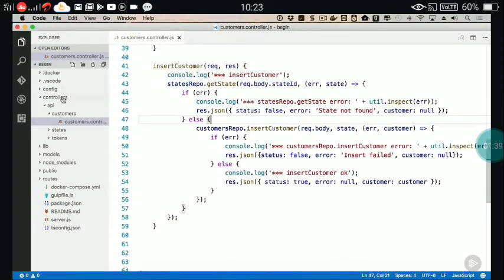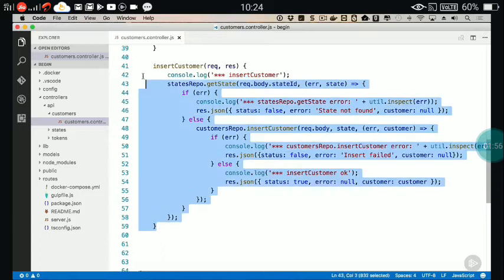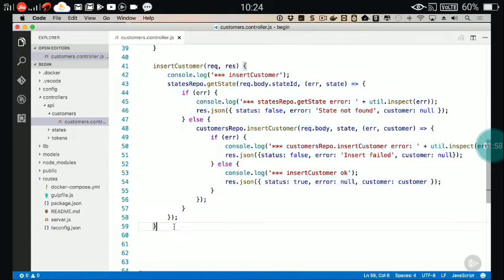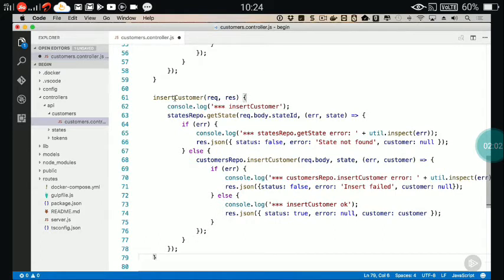So earlier we came into the controllers API customers, and in this customers controller JavaScript file we added an insert customer. Well, this actually is going to be very similar to what we're going to do to handle an update operation. In fact, there's only a few things we really need to change in here. So what I'm going to do is go ahead and just copy this, and then we'll tweak a few things and add a few things here or there, but it'll save us a little bit of typing.